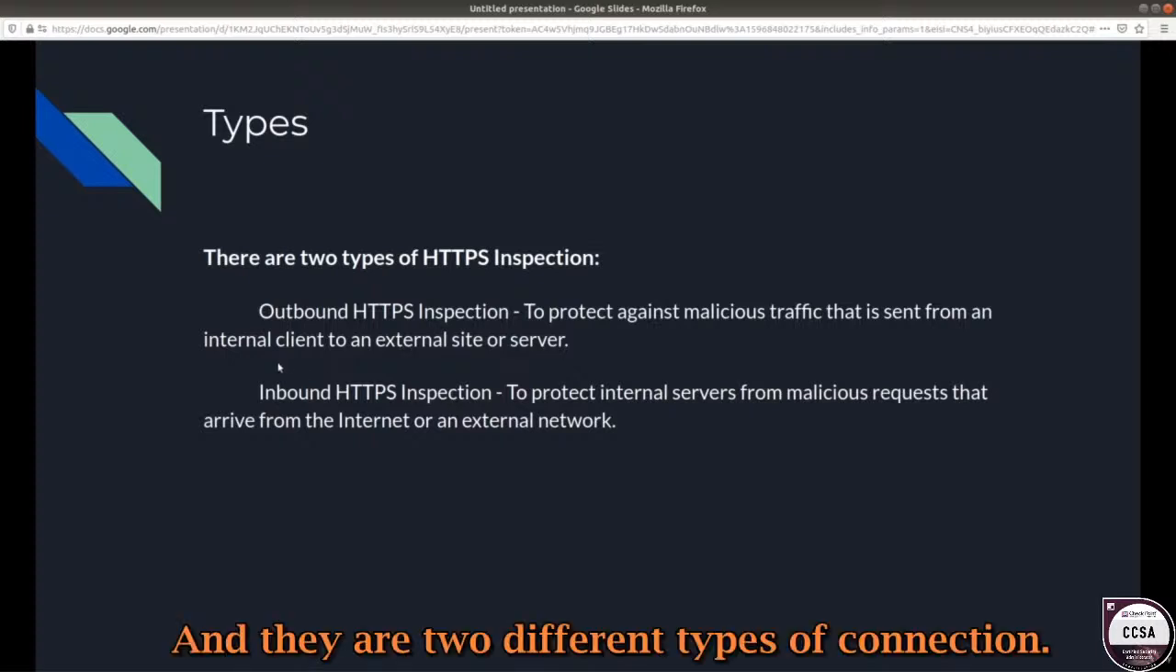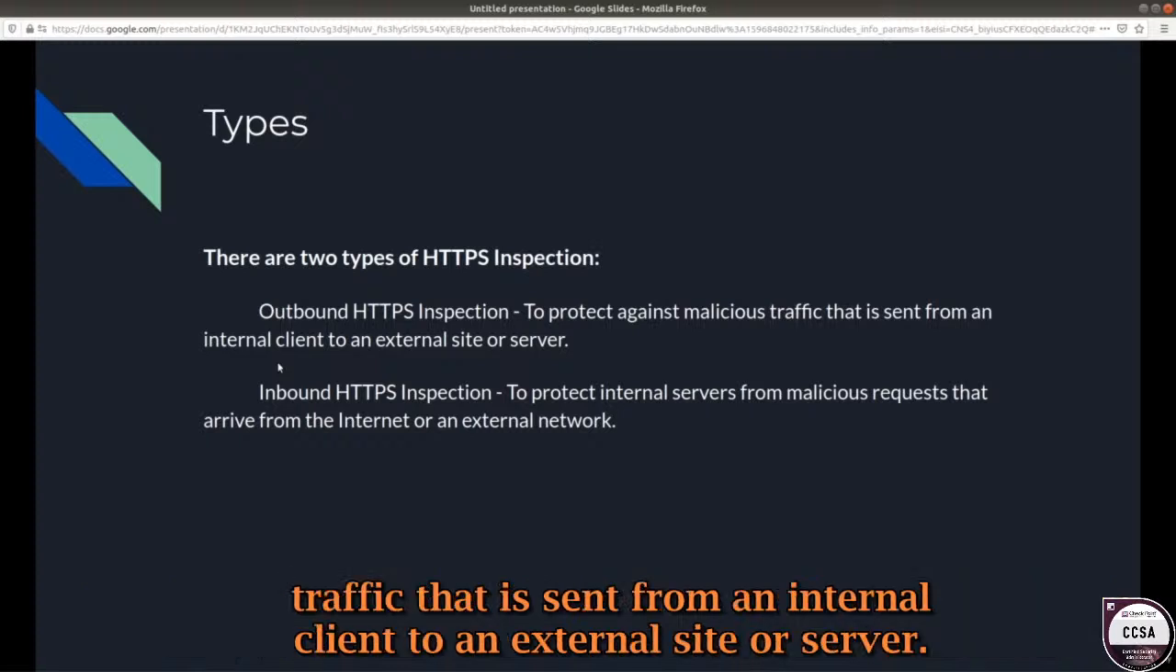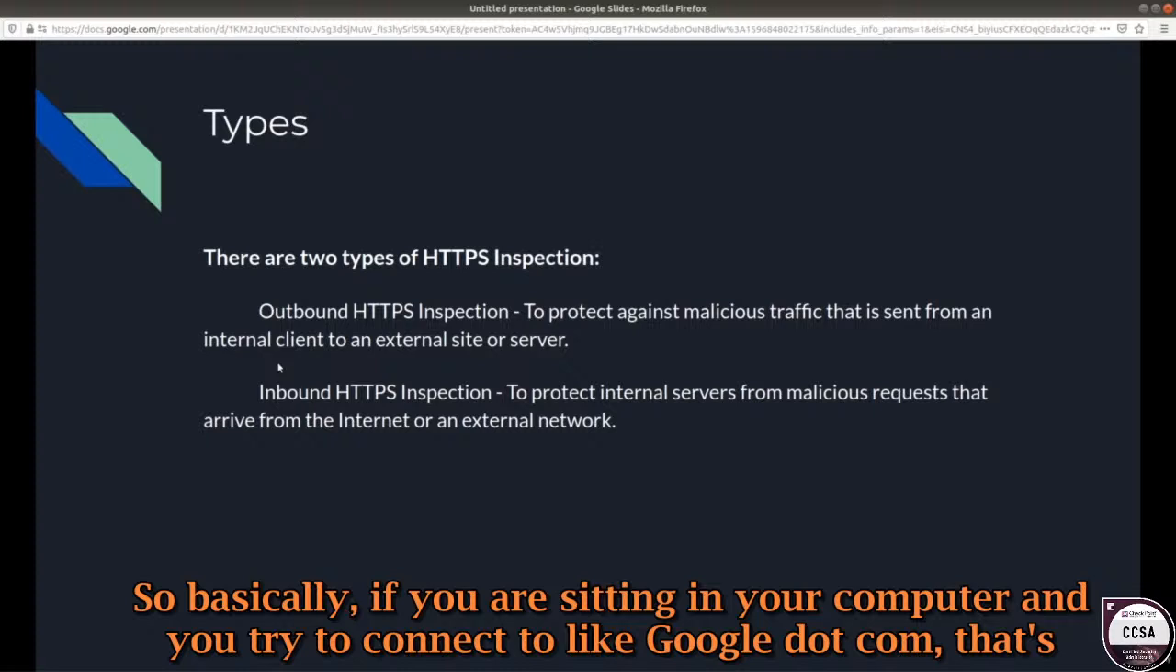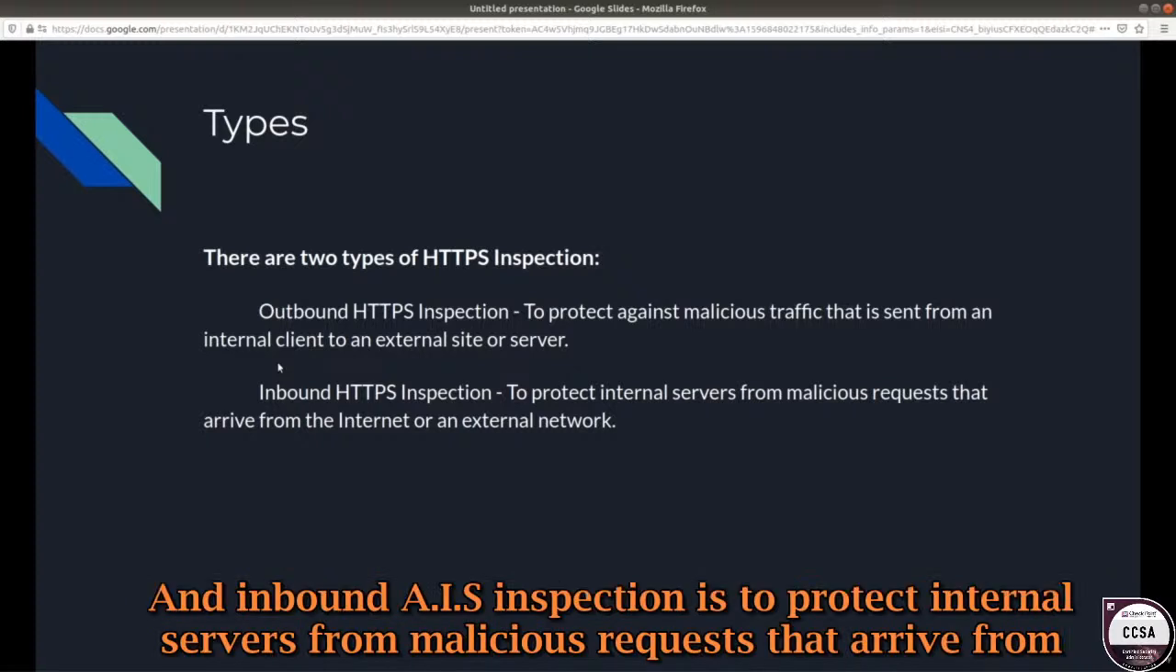And there are two different types of connection. One is outbound HTTPS inspection, which is used to protect against malicious traffic that is sent from an internal client to an external site or server. So basically, if you are sitting at your computer and you try to connect to google.com, that's outbound HTTPS inspection. Inbound HTTPS inspection is to protect internal servers from malicious requests that arrive from the internet or an external network.